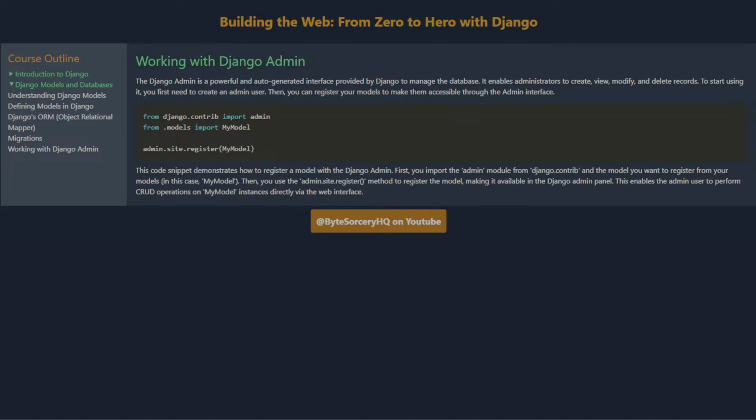Working with Django Admin. The Django Admin is a powerful and auto-generated interface provided by Django to manage the database. It enables administrators to create, view, modify, and delete records. To start using it, you first need to create an admin user. Then, you can register your models to make them accessible through the admin interface.